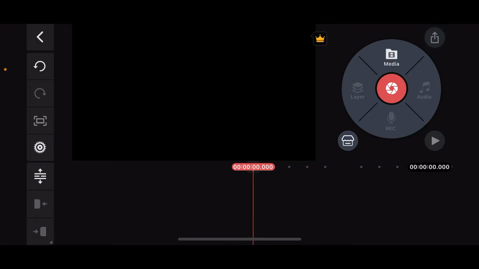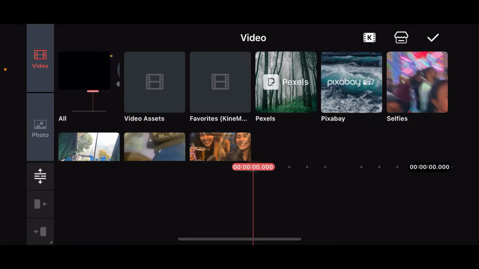First of all, open the KineMaster application and open up an existing project or start up a new project, and you will end up in this timeline. Once you get to this page, tap on Media at the top right corner inside the wheel.